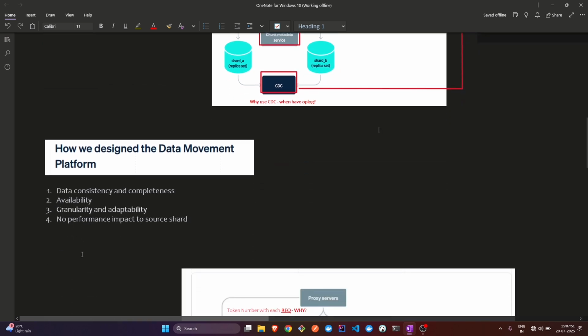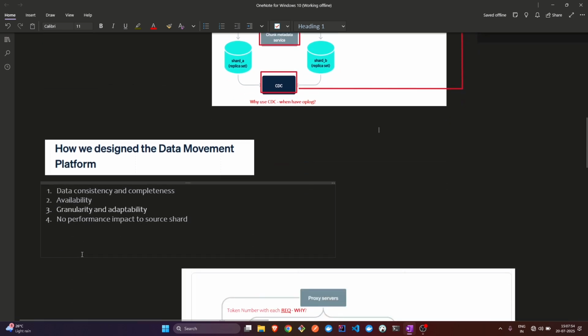If we go a bit below, we can see how we design the data movement platform. If you remember, I discussed earlier that the very core idea of the data movement platform is to ensure that these online data migrations between the shards are as fast as possible, right? Whenever we're trying to design something like this, there are some things we should keep in mind: data consistency and completeness, availability, granularity and adaptability, and no performance impact to the source shard. These are four broad points. You might break them up into simpler points as well.